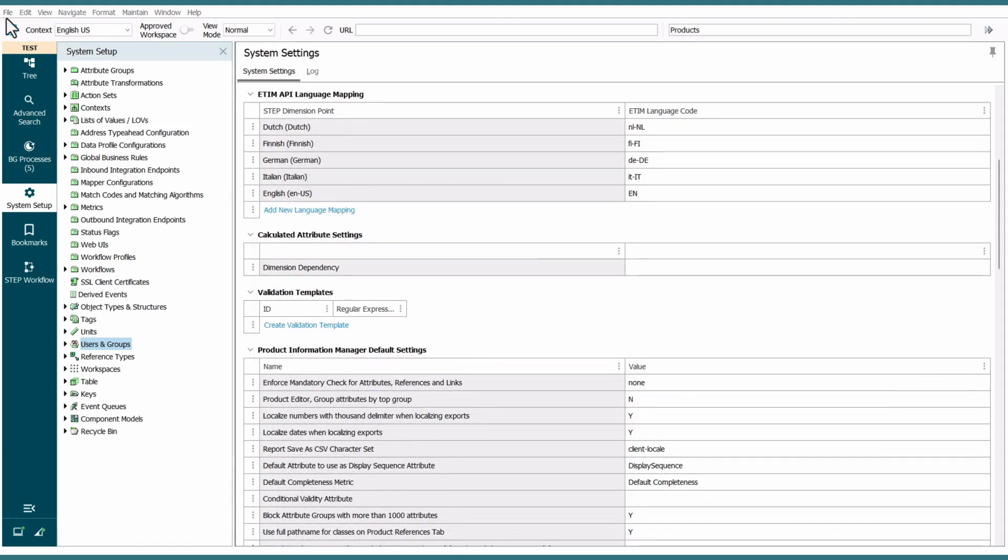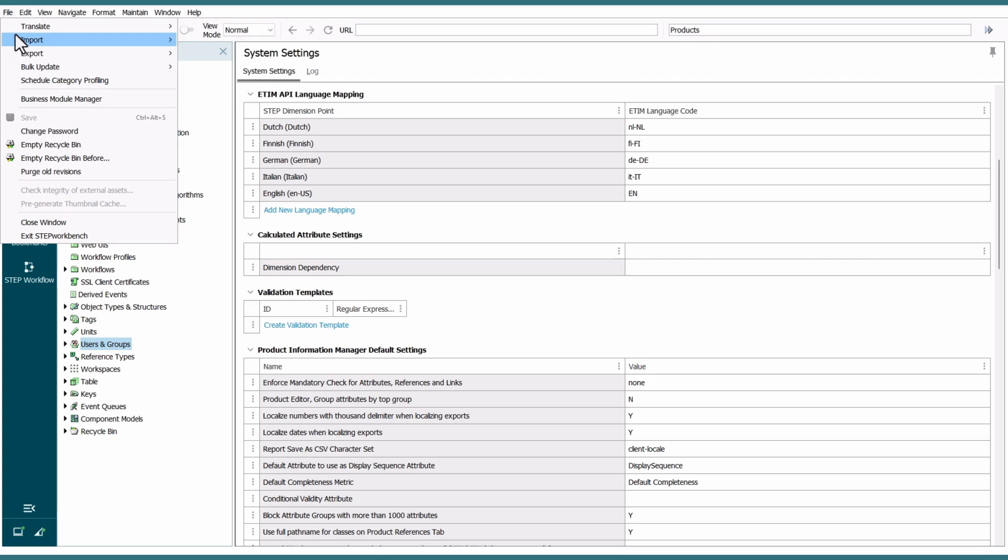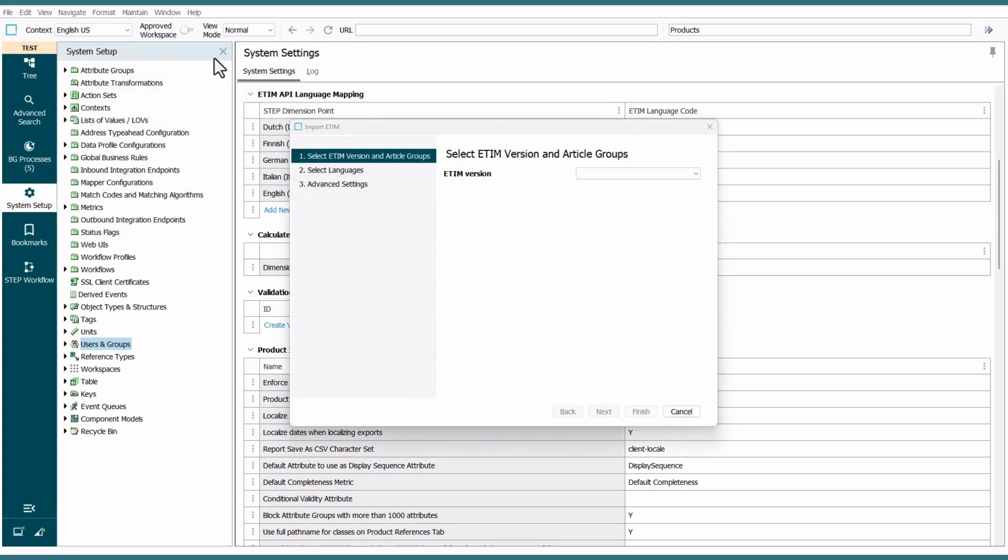We can also configure the import another way. On File, Import, we added Import ITM Classification functionality. The ITM option opens the new Import ITM wizard, so we can create a configuration for the ITM dictionary.